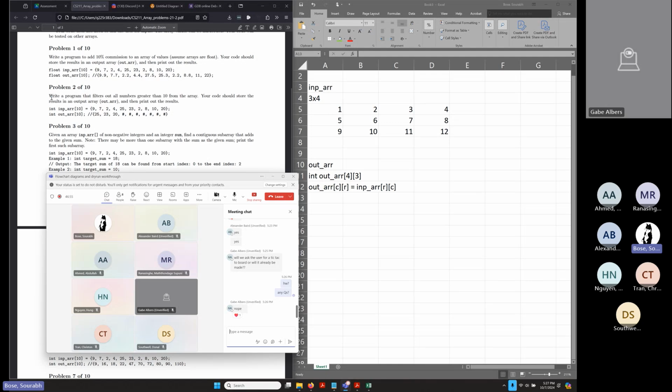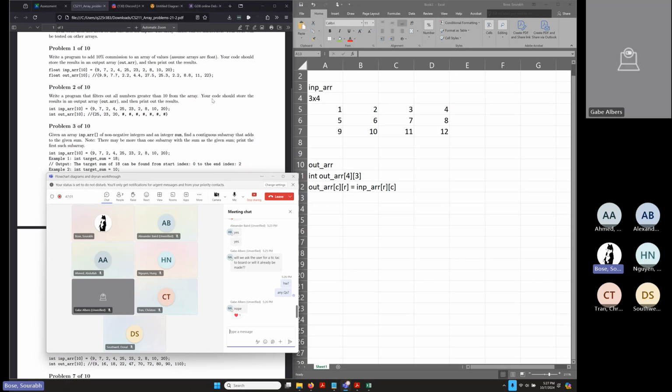What was problem number 2? Write a program that filters out all numbers greater than 10 from the array. Your code should store the results in an output array and then print out the results. So this is the given input array. So I'll start up online GDB and we will basically move from there.